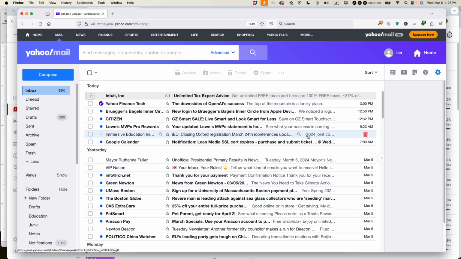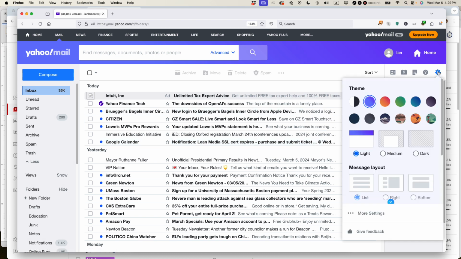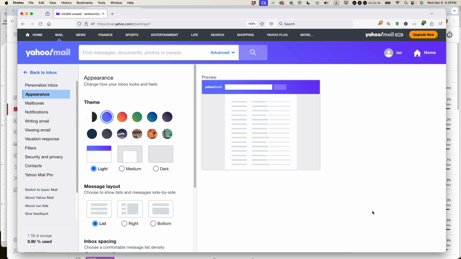Let's get started. So we're going to go to vacation responses by opening up Yahoo Mail in the browser, go to the settings icon, and then select more settings. If you scroll down on the left, you'll see vacation response.